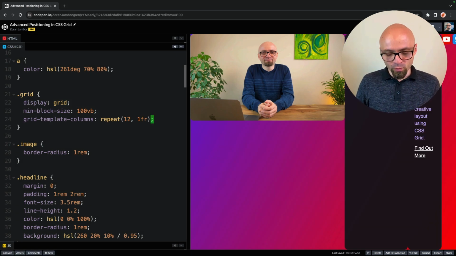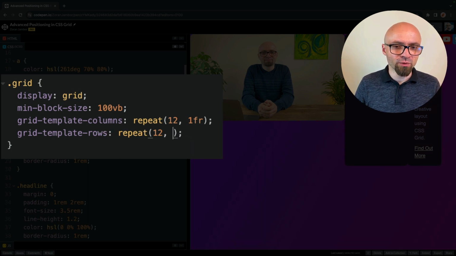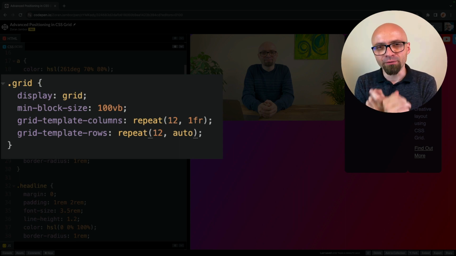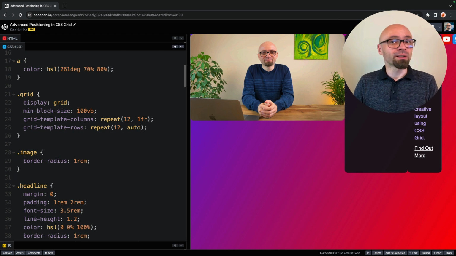And for rows, we want to do something similar. Grid template rows is going to be repeat 12, but instead of one fraction unit, we will set this to auto. I'm not going to go into grid sizing in this particular video. I'll focus on that in one of the next videos. Here, we will just focus on placing elements on the grid exactly where we want them. In any case, we have our grid here, but those elements we have are just placed automatically, which doesn't look like anything. So we will now position them on our grid.